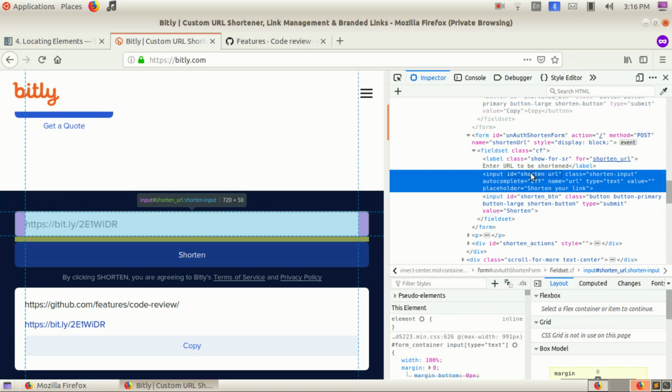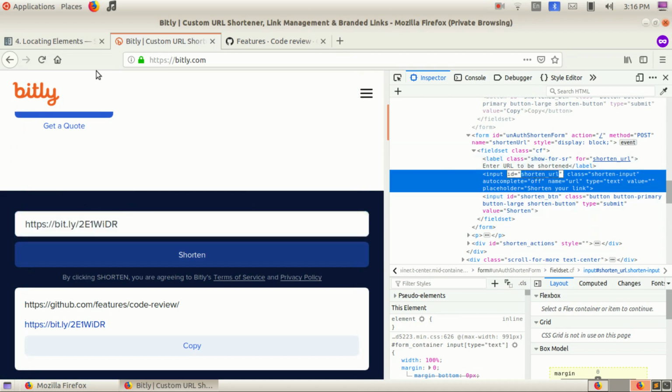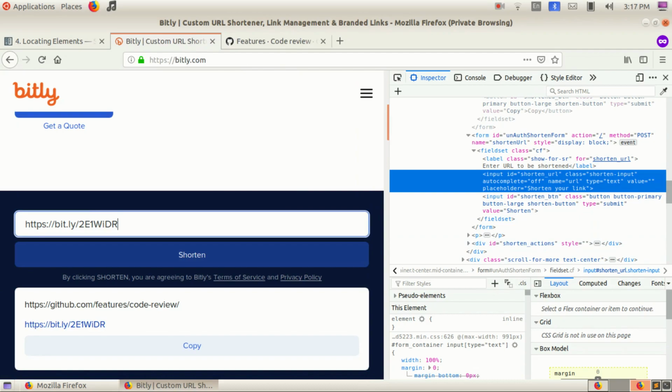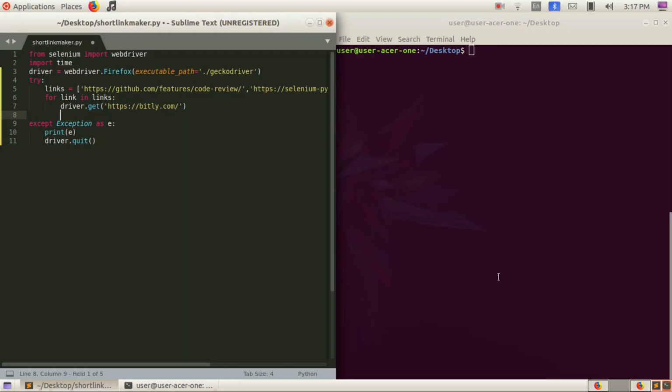So then you have to copy the ID, and if you go to the documentation of Selenium, you can see these are the various methods you can use to locate the elements. So now we will be using find element by ID, as we got the ID of this element. You have to type url_box is equal to driver.find_element_by_id.